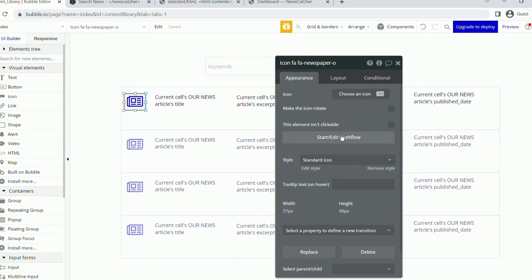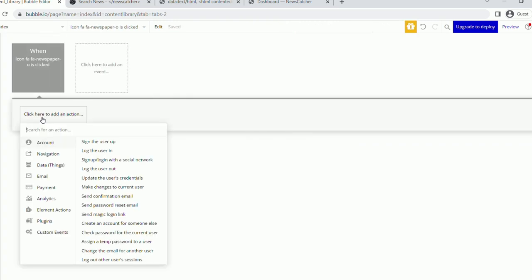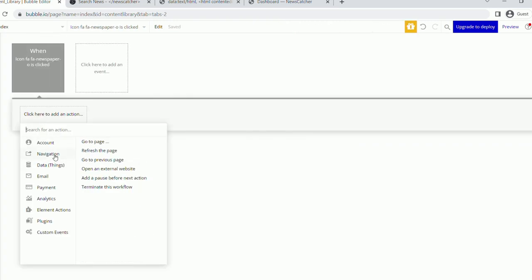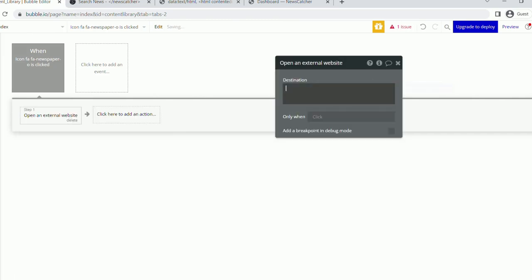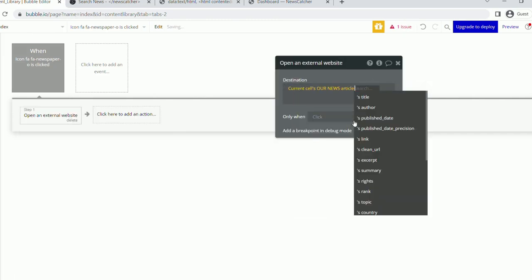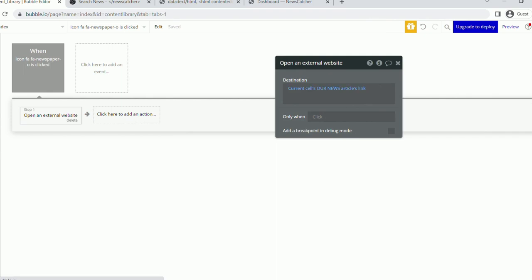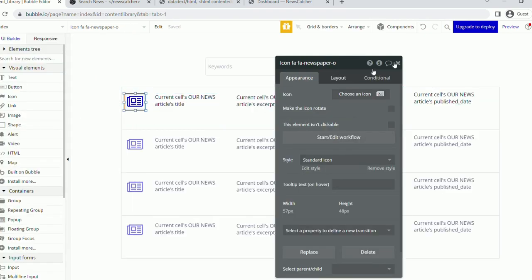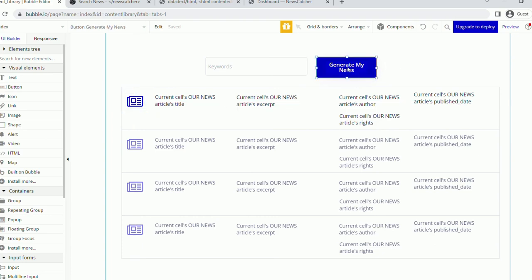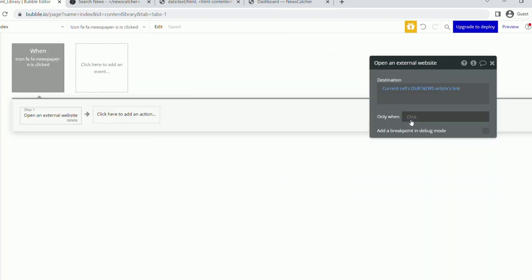And let's add a workflow to this icon. And this workflow will be open the external site, which is the current article's link. So the user can click on this icon if he or she wants to read the article in full. Now, let's go back to this Generate My News button and add the workflow.